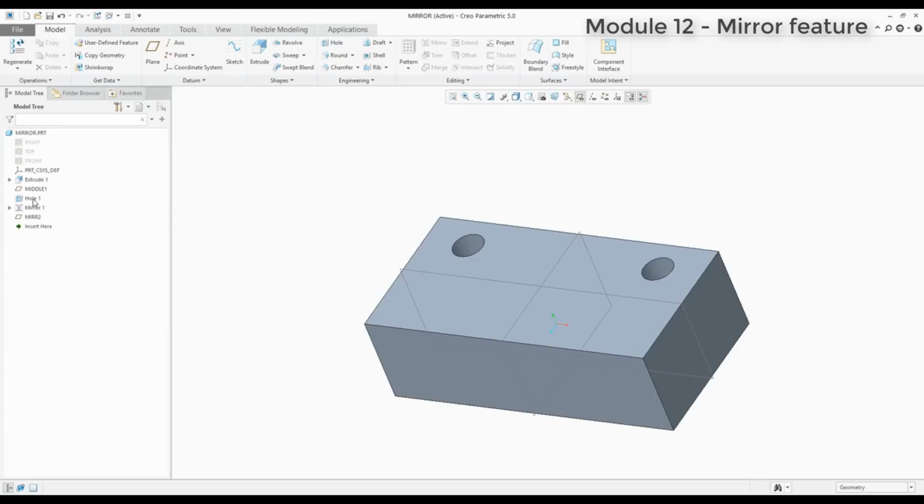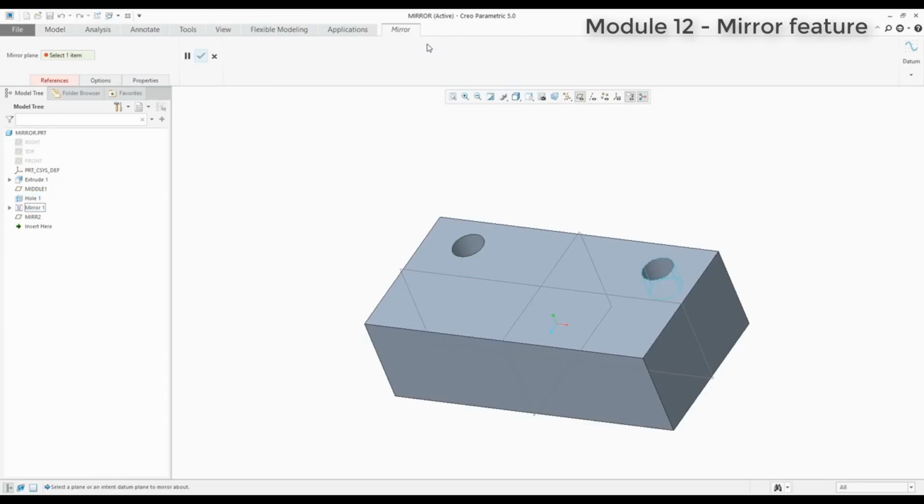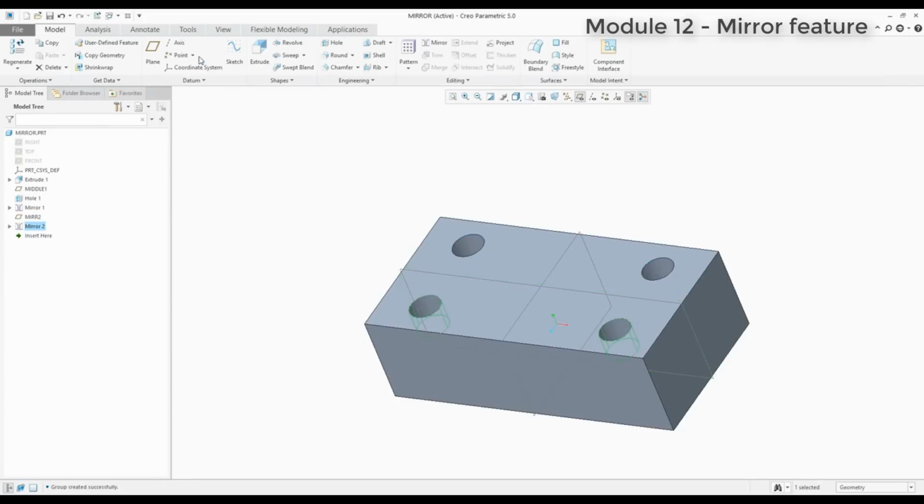If you select more than one feature with the control button, you can create a group, or directly from the flyout menu create a mirror, or jump here and choose the mirror feature. The system asks you again for the datum plane, so select the datum plane for the mirror feature. In the options tab is the option that I don't want to use the dependent copy, so right now the system will create an independent copy.